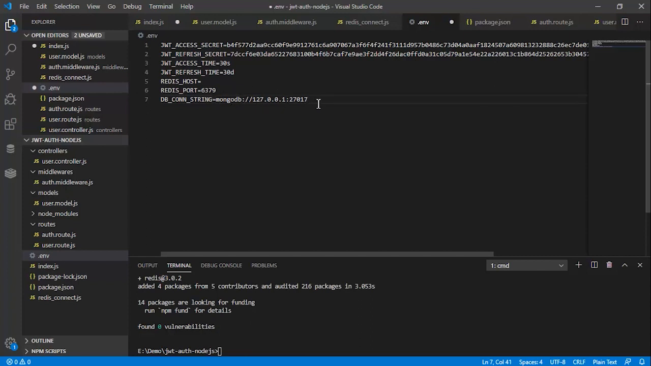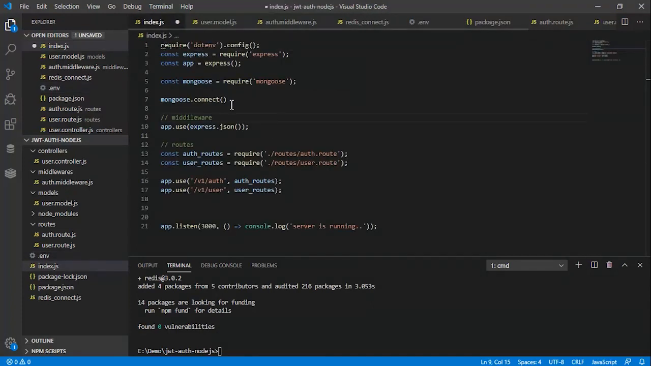You can also use the online version of MongoDB if you want, and then you need to specify your database name. I will use Node.js JWT auth, just a name, and I will hit save, and go back to our index.js file.